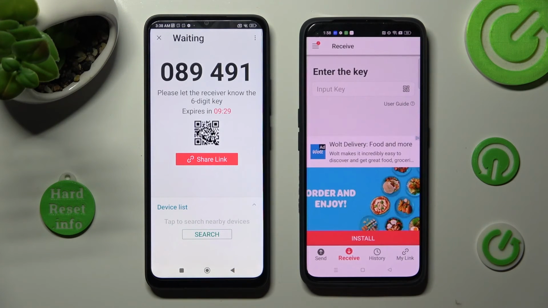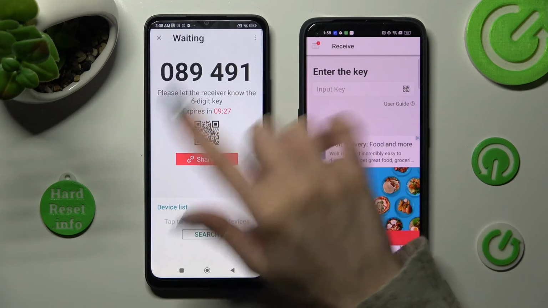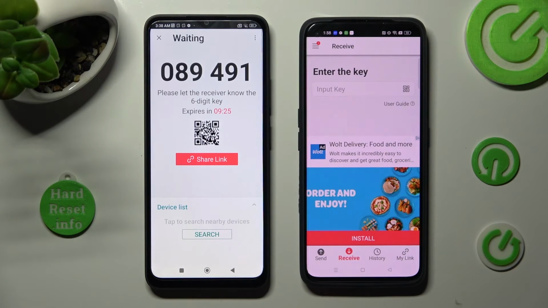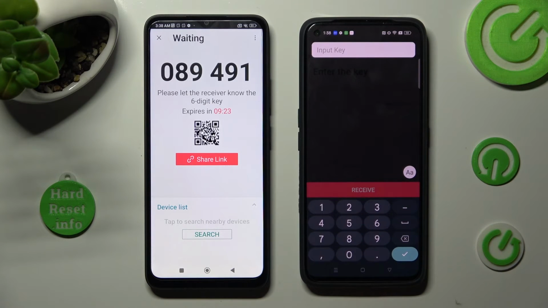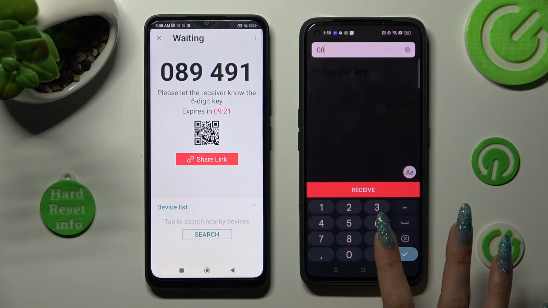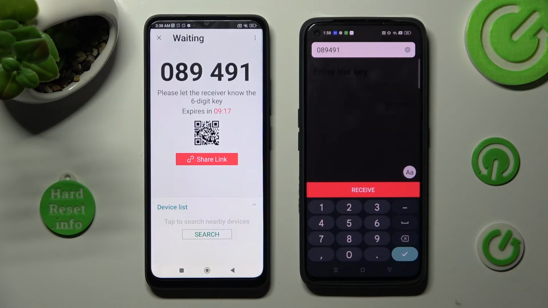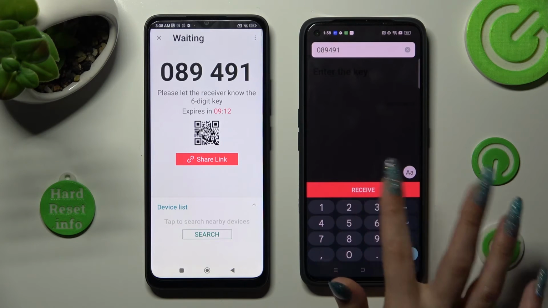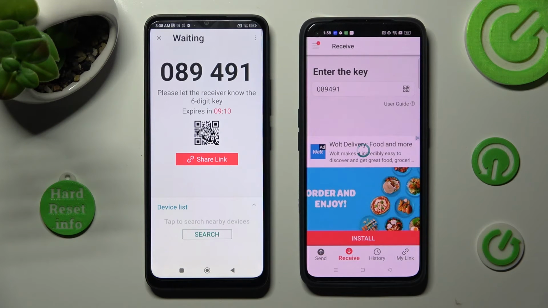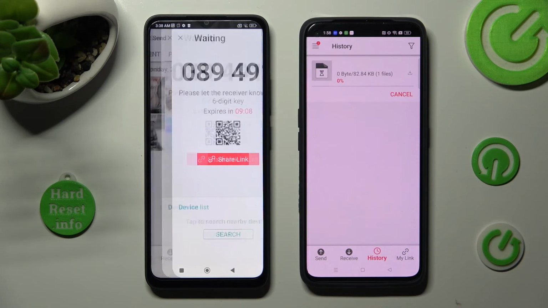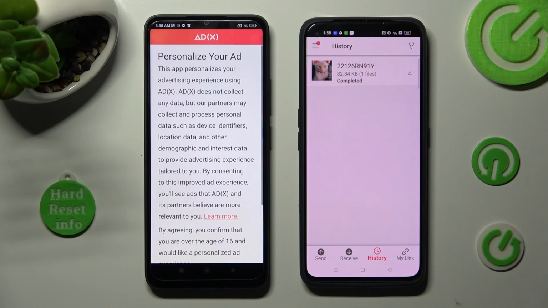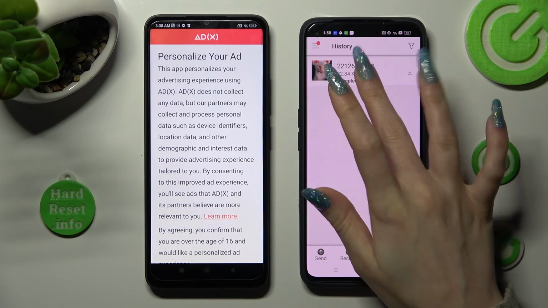If you wish to, you can always just input this key instead by tapping on Input key section, typing in all of those numbers, and connecting using Receive button. So when I click on it, as you can see, my photo was successfully sent.